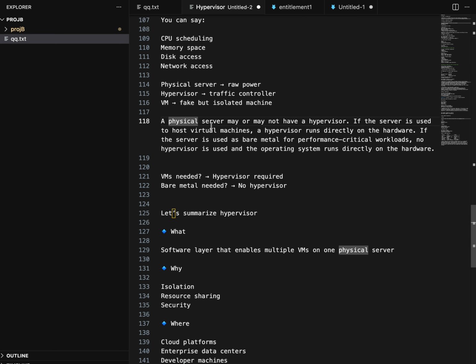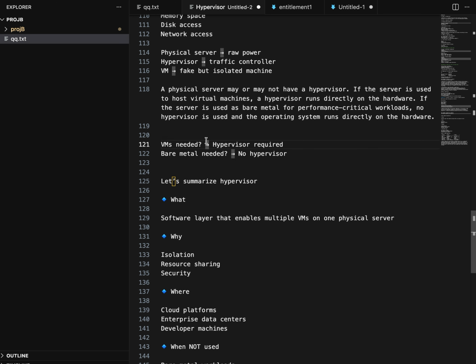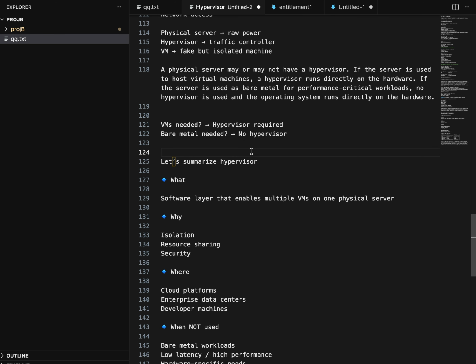A physical server may or may not have a hypervisor. If the server is used to host virtual machines, a hypervisor runs directly on the hardware. If the server is used as bare metal for performance critical workloads, no hypervisor is used and the operating system runs directly on the hardware. So when is a hypervisor needed? For VMs a hypervisor is required, but for bare metal needs, the hypervisor is not required.